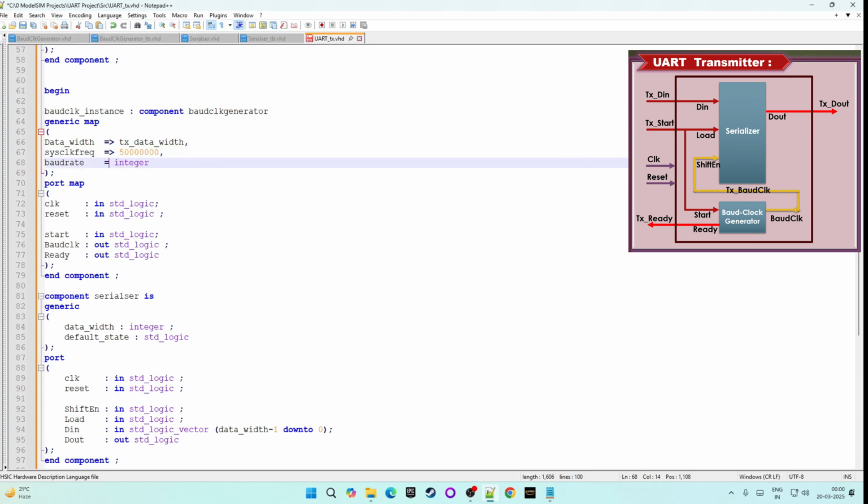So this will be 115200, right? Well, this is completely fine if you're only working with this clock frequency that is 50 megahertz and this baud rate that is 115200. But if you want to make your VHDL code more flexible, which can support diversified system clock frequency and different baud rates, then we recommend to use generics here, right? So this system clock frequency will be our transmitter system clock frequency, and this baud rate will be our transmission baud rate.